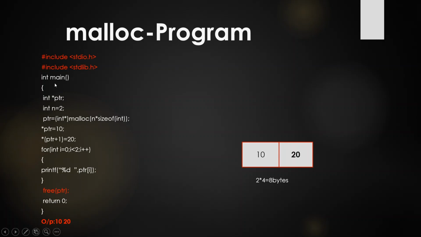I have written code in main and taken a pointer and an int n equal to 2 by default, and this pointer is pointing to the dynamic memory allocation. I have allocated malloc of n into sizeof int. Here sizeof int is 4 bytes. What is n here? I have declared n equal to 2 by default. It means 2 into 4, which means 8 bytes of a single block of memory will be allocated. So by malloc of n into size, we are creating 8 bytes of single block memory.